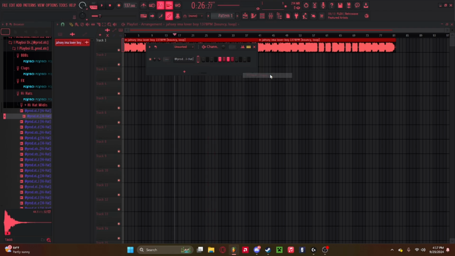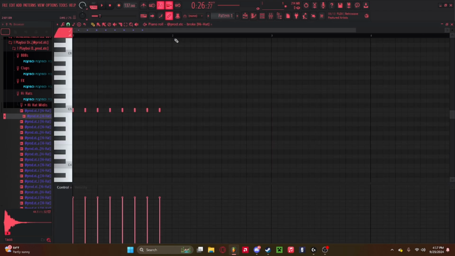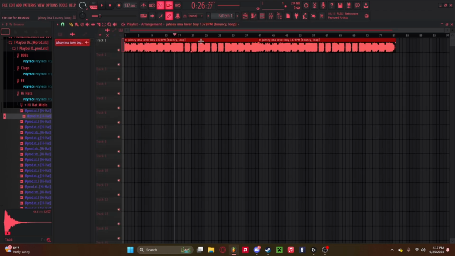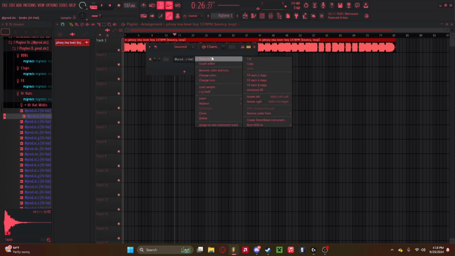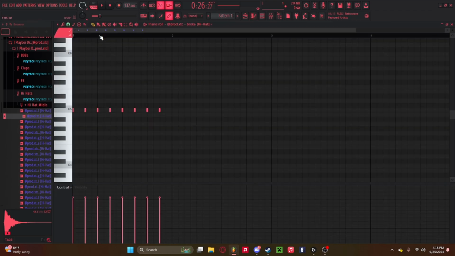Nothing special for the hi-hats. I'm probably just gonna do two-step. Once you're in the channel, anything that you try and play back from here is technically a pattern. This is the pattern. So if I wanted to hear this part right now, I'd have to go up to the playback and switch the playback from song to pattern.